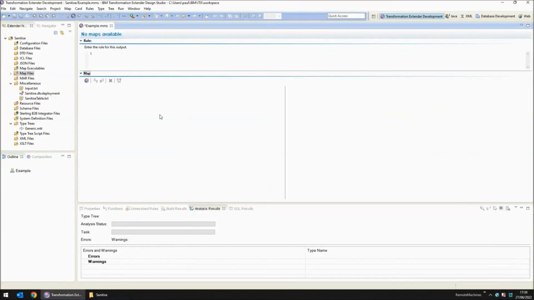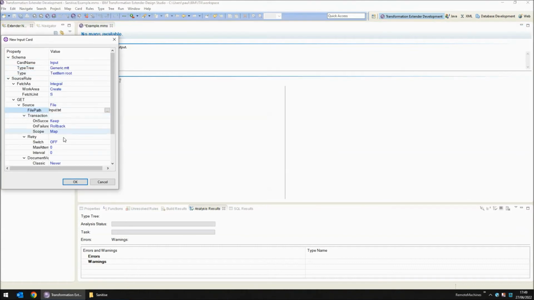I've created a map source file called example.mms. Now I'm going to actually create a map within it. The map is created. I now need to create 2 input cards. The first of these 2 input cards is called input. I'm going to use the generic.mtt type tree, and from within that I'm going to use the text item object. The file I'm going to read is input.txt.